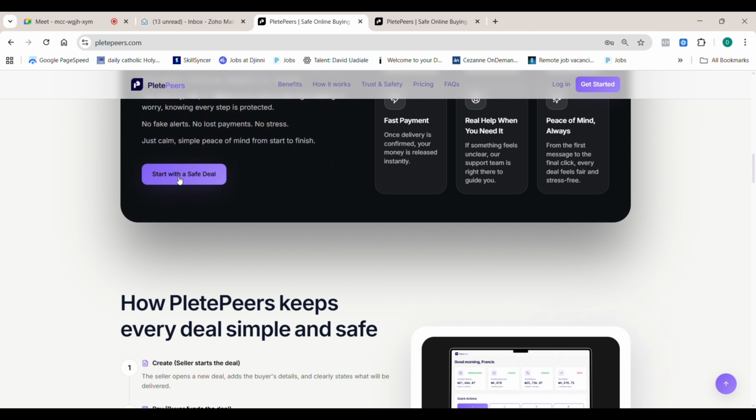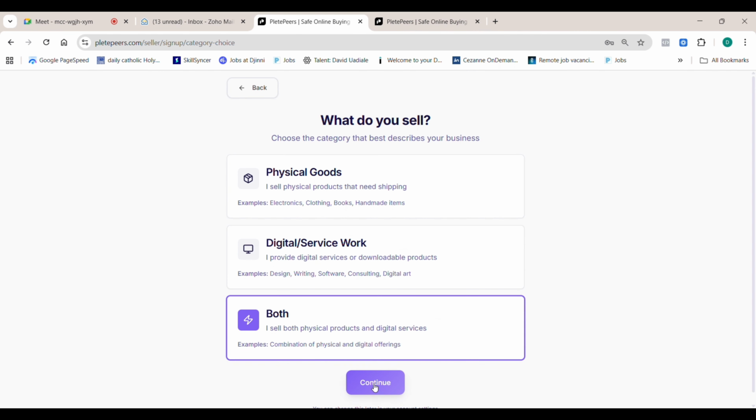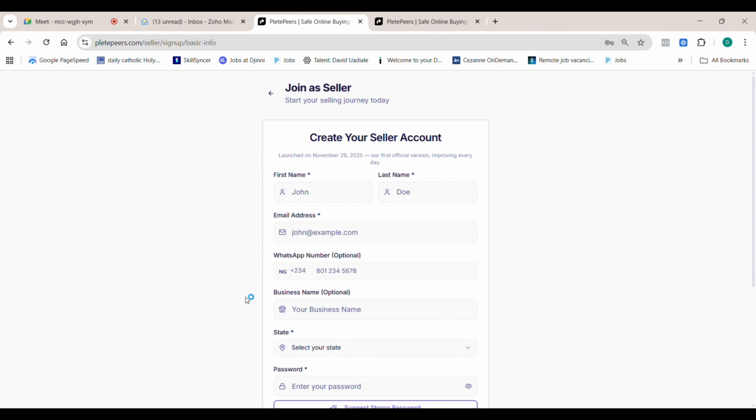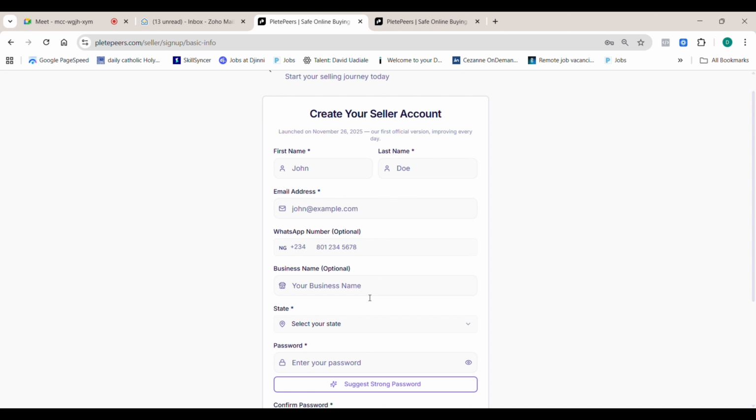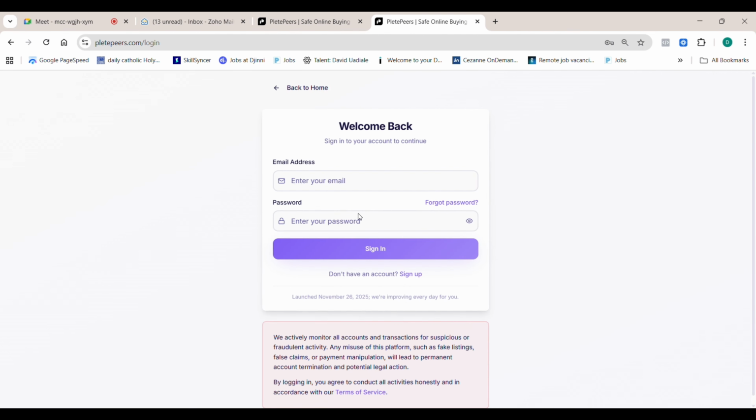So you can click on Start a Safe Deal. I'm a seller, so I'm going to select this and come right here. For the purpose of this demo, I will not be creating an account, but basically it's just for a user to fill in these details, and once they do that, they get an email to verify that particular email, and once that's verified, they can use those login details to get access to the dashboard, which I'm going to log into shortly. I have a seller account, so I'm just going to go straight into that.